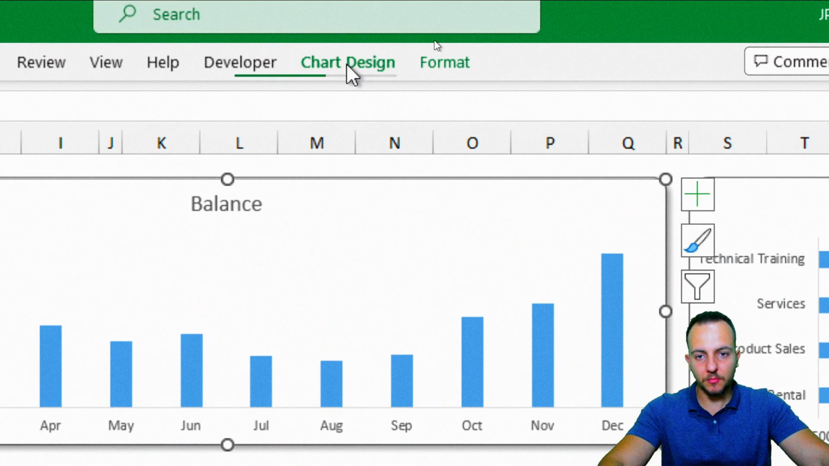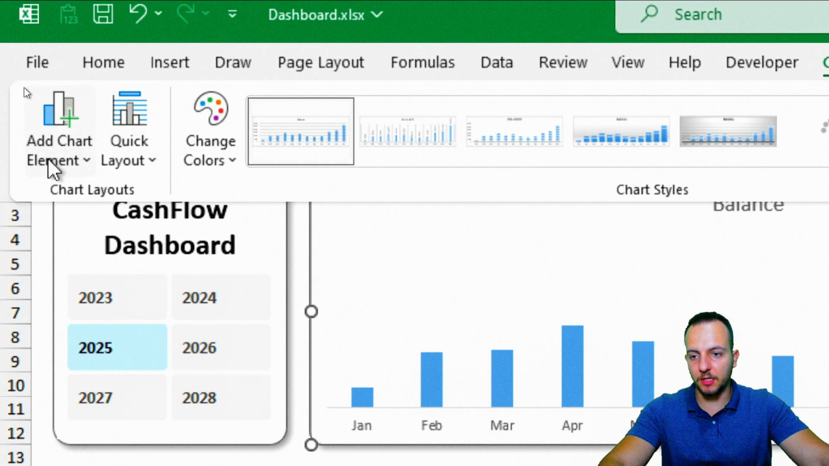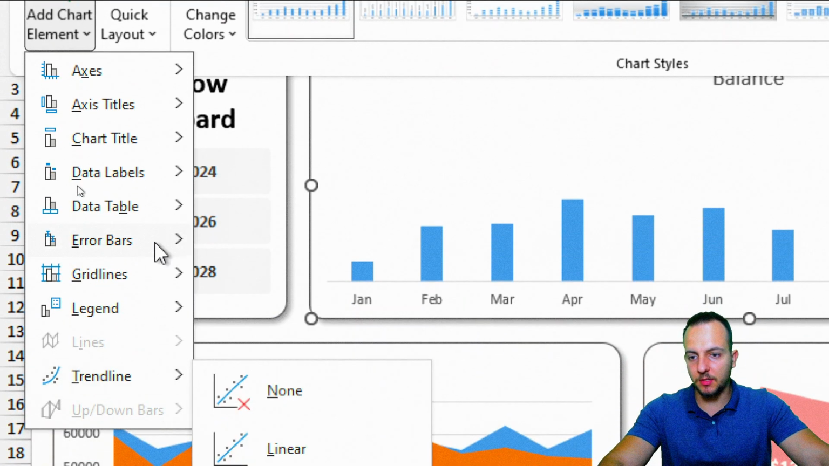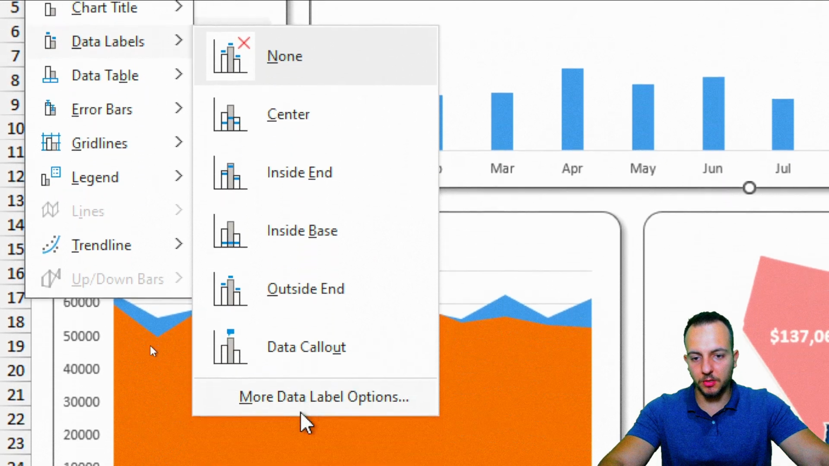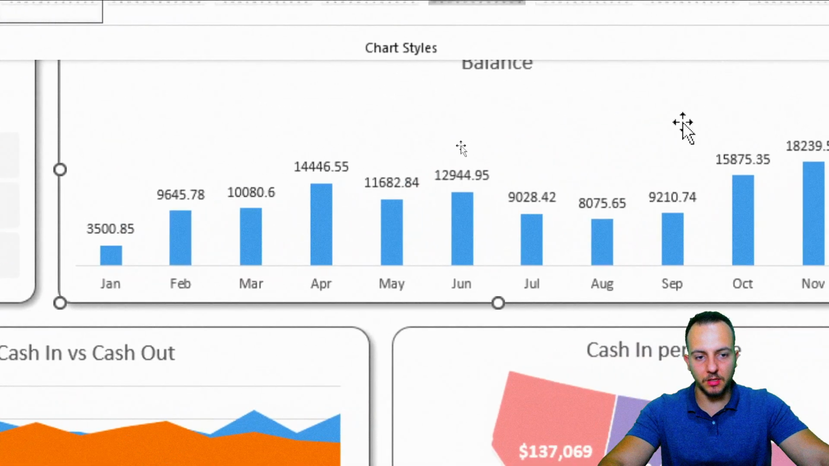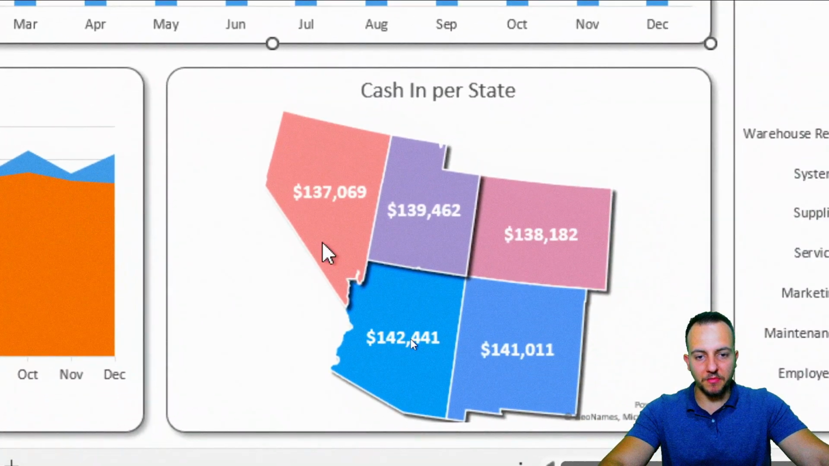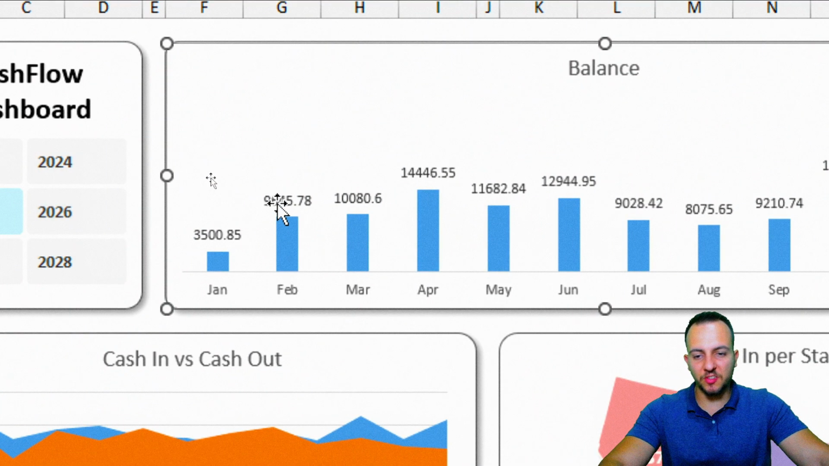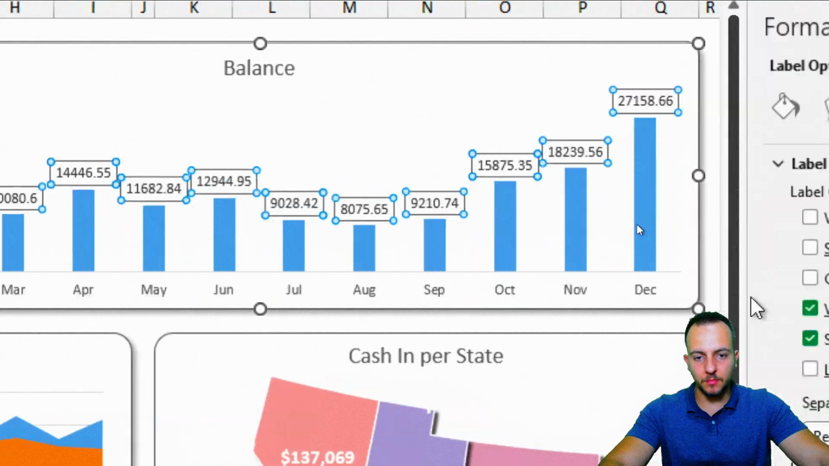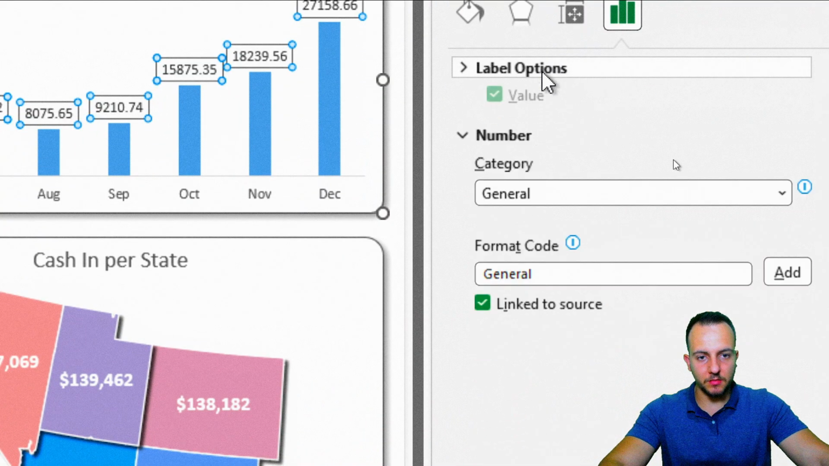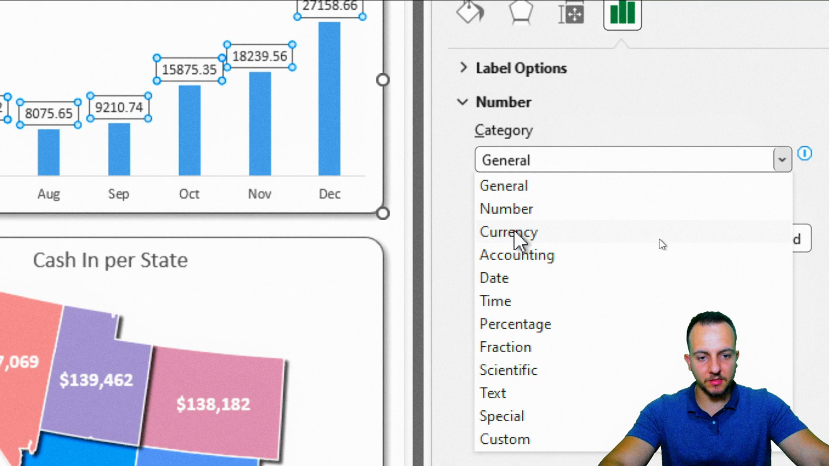To do it, I can go to the chart design, to the left, add chart element, and as the data label we're going to use outside end, like this. And in the same way that we just formatted the map values as currency, we need to do the same thing here. 1, 2, and use, let's say, number general as currency.